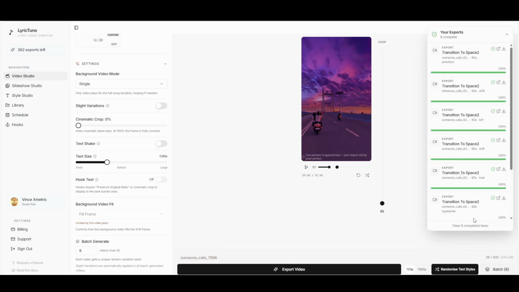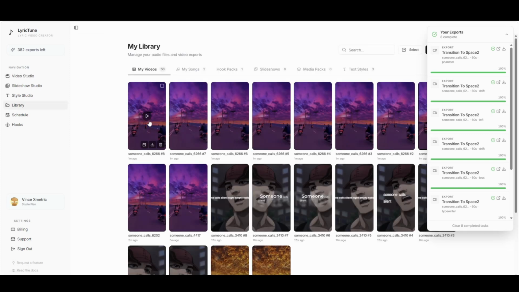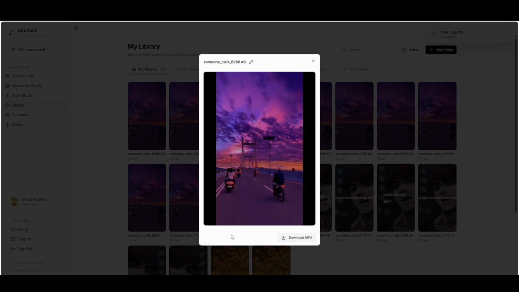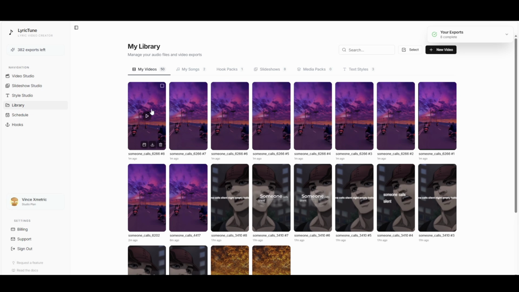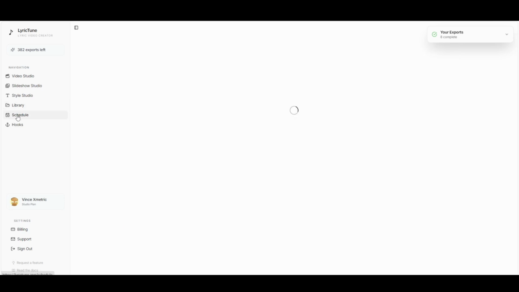So the two things you can do at this point is go to the library or download them. We go into the library, you will see all of these different versions of the same thing. So that's not too bad. So I think basically what we're going to do now is we're going to take all of these things that we've created, including the previous one that we created with the actual glow text that we set up. We are going to schedule them to be posted.